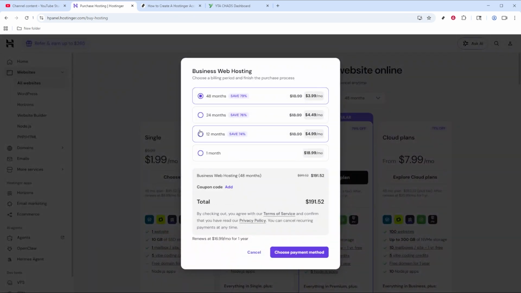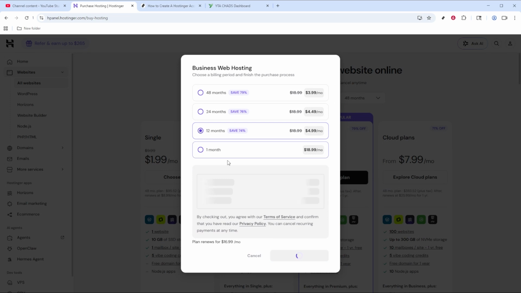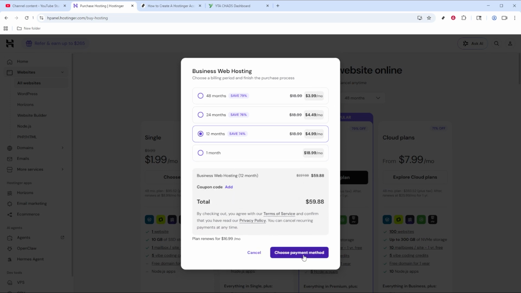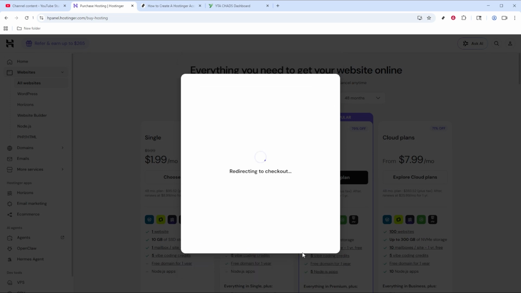Take a moment here to review the available options, since longer terms sometimes come with better pricing. Once you've selected the period that works best for you, click on Choose Payment Method. You'll then move to the checkout area where you can enter your payment information. As always, make sure you're filling this out carefully so everything matches your billing details correctly. Double check the plan length, pricing, and payment method before completing the purchase.